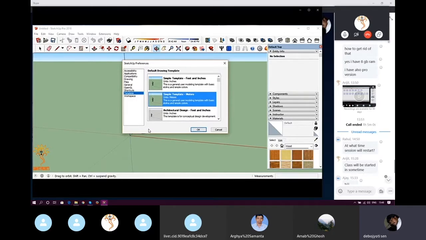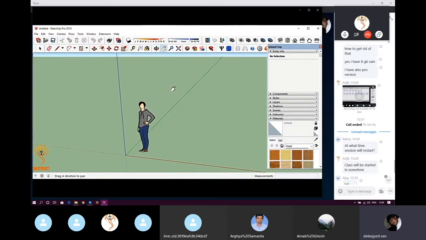So we are first setting the template here in meters, because in real time we are going to use meters as the measurement.